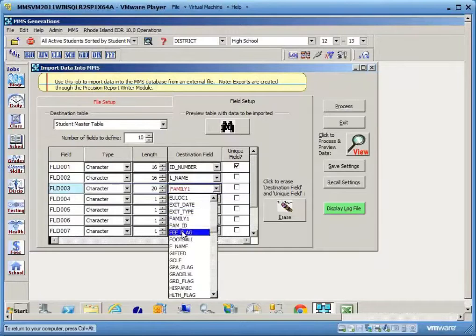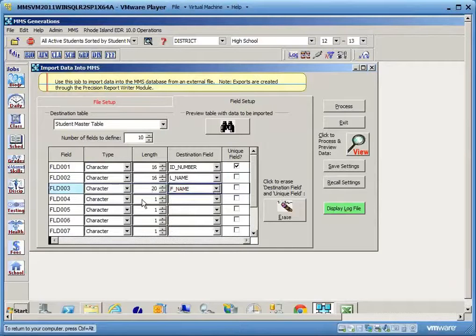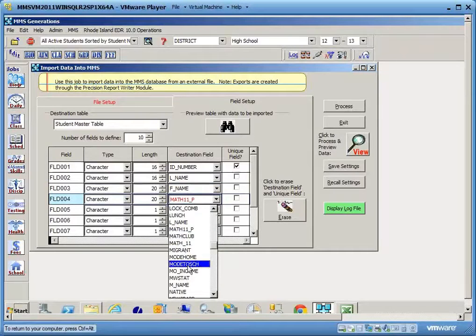Okay, so bear with me 1 minute while I align the fields in my file with the ones in MMS. So my first field is the student's ID number. Again, I want that to be the unique field. That's the identifying piece of information for each student. And then I have last name, first name, middle name, then I have the student's date of birth.